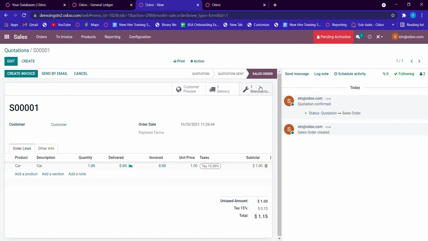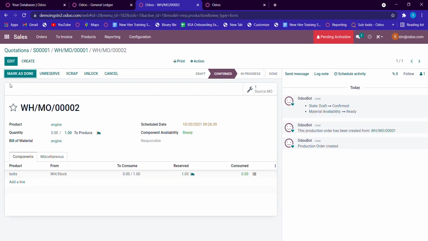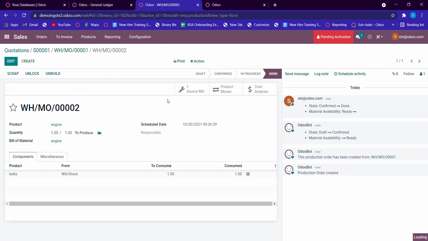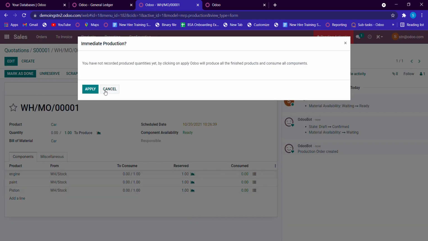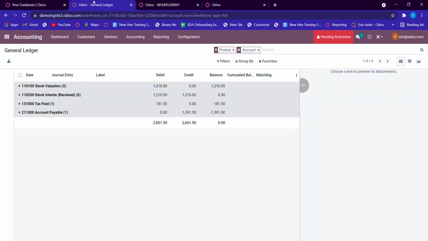And we see that a manufacturing order has been created, and it has one child MO for our engine. So I'm going to go to the child MO, and I will mark this as done. And now I will go to the parent MO and mark this as done as well. And we are going to see something that creates a bit of a problem.